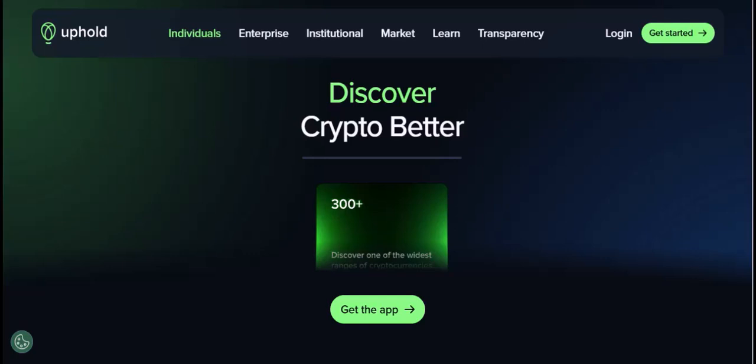First, navigate to the Uphold website or open the Uphold mobile app. Look for the Sign Up button, usually located in the top right corner of the web page or prominently displayed in the app. Click or tap on it to begin the process.